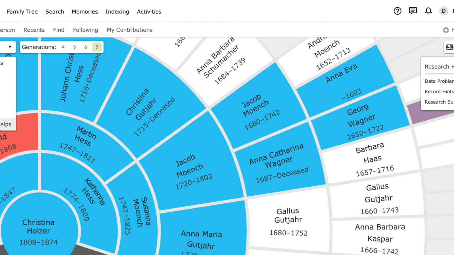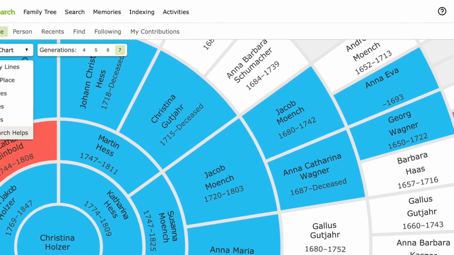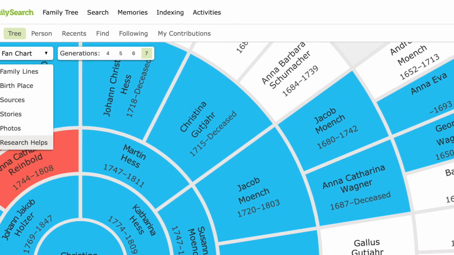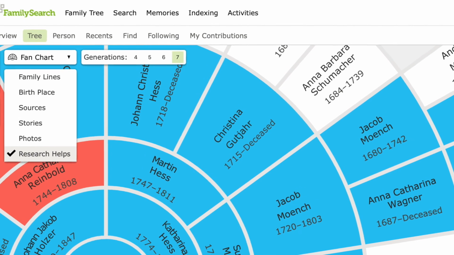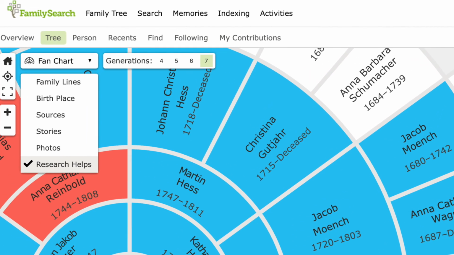Now that you know how to review record hints and where to find them, you're prepared to review them on your own. I wish you luck in finding new relatives to add to your own tree.